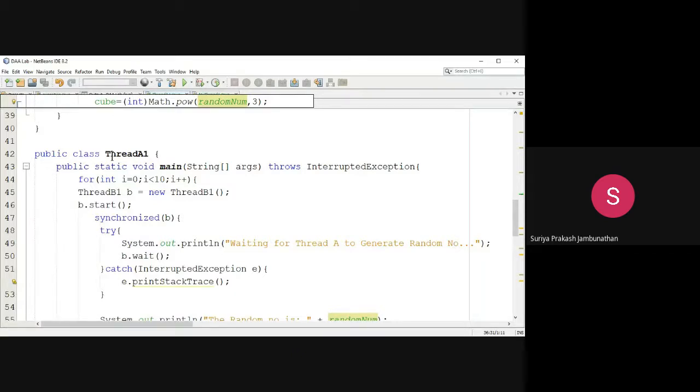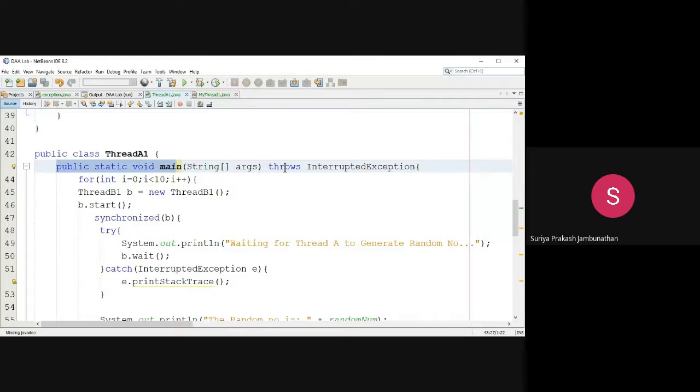So we have public class ThreadA1. Inside the class we are writing the main function. In the main function, public static void main throws InterruptedException. If any interruption happens, or if anything goes wrong in doing the process, it will throw an interrupted exception to the catch block, and the catch block will stop the execution. So it will prevent the crash of the software.